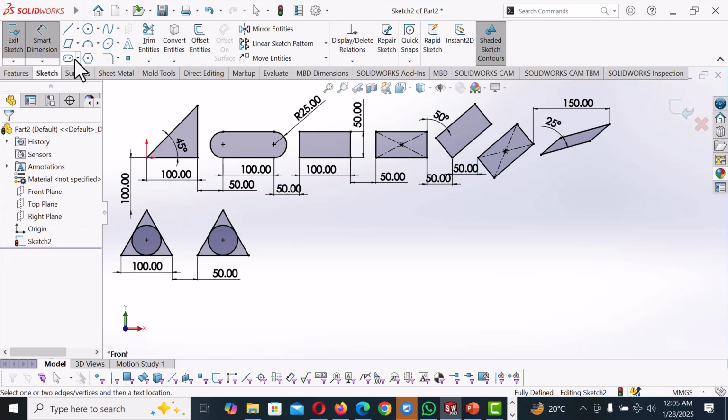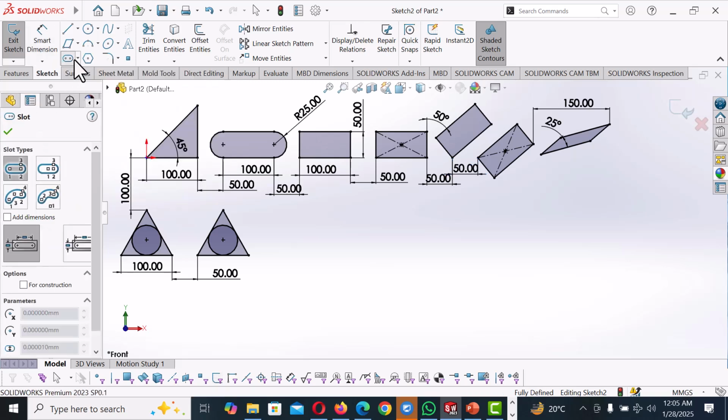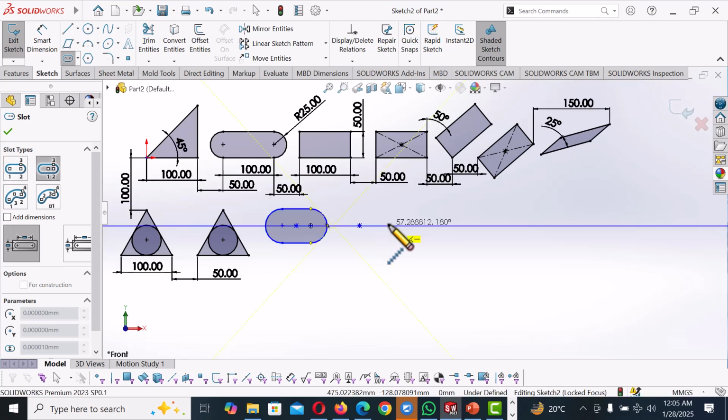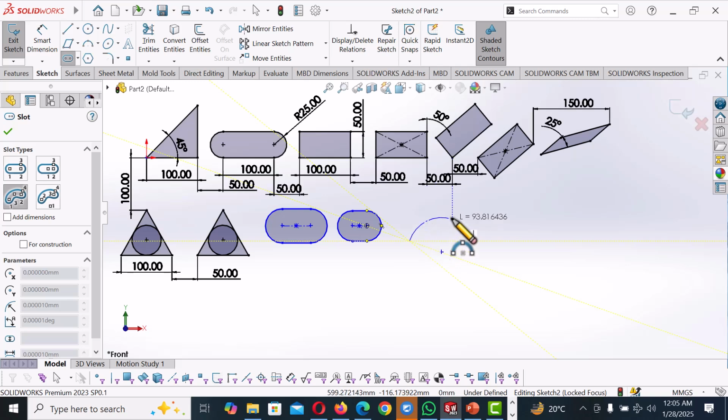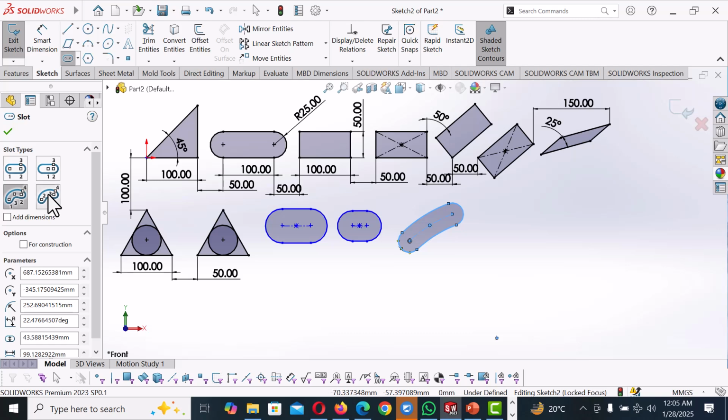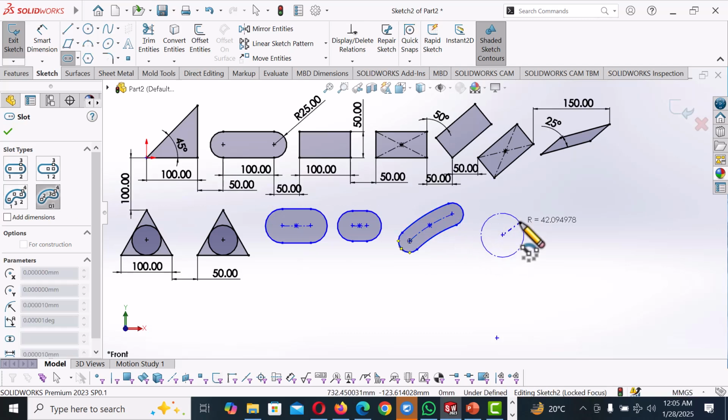Now I am going to draw the slot. Four kinds of slot. First of all, straight slot. Second, center point slot. Draw here center point slot. 3-point arc slot. Click here and here. This is center point arc slot. Click here and here. You just move right and left as you wish. Okay.